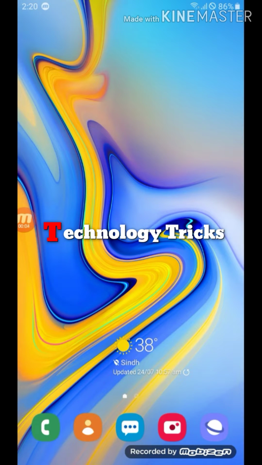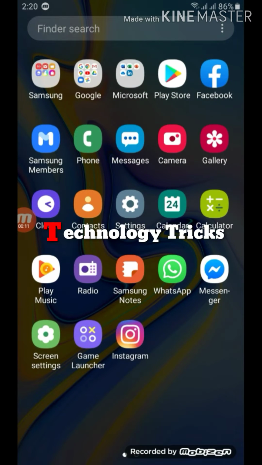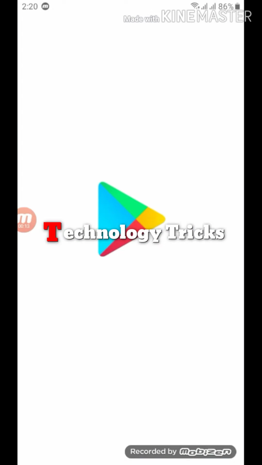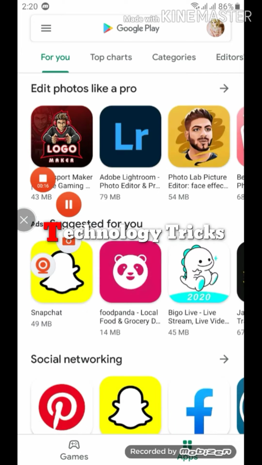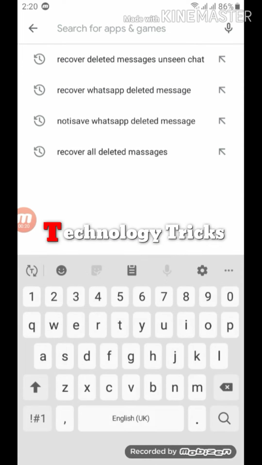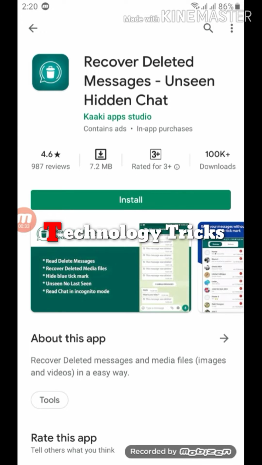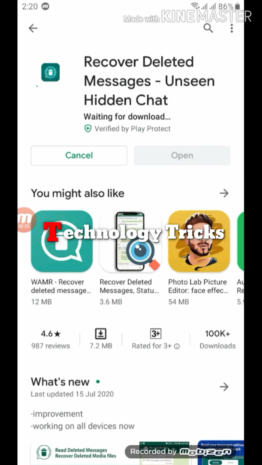So today I am going to tell you how to read WhatsApp deleted messages. So let's open the Play Store and download an application for it. Click on the search bar and type here "recover deleted messages unseen chat". Now open the second application, Recover Deleted Messages, and install this application.